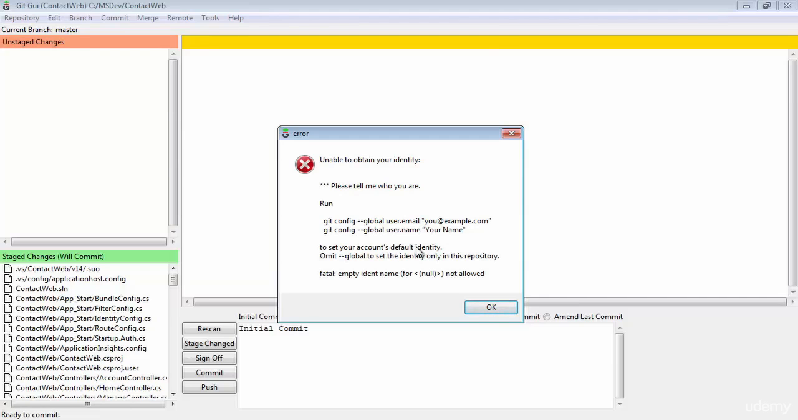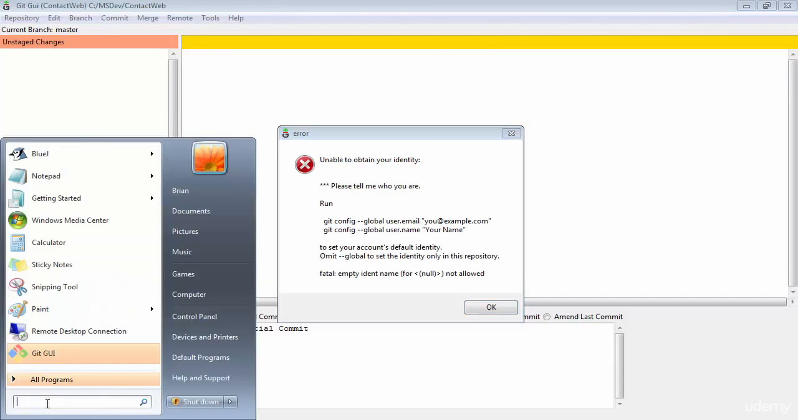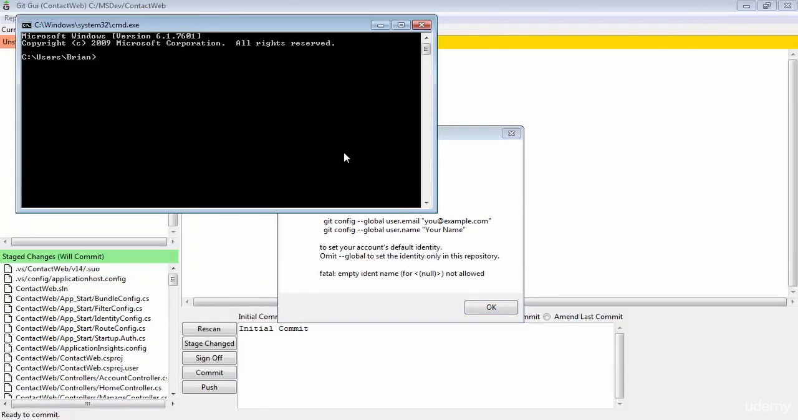So what I'm going to do is actually going to go out to my command line. So I'll go to Start, and I'll just type in CMD. And I'm going to do exactly what it says here. I'm going to say git config --global user.email. And for this, I'm going to actually use my Gmail account. And that's also what's wired up with my Bitbucket, so that's why I want to do this.